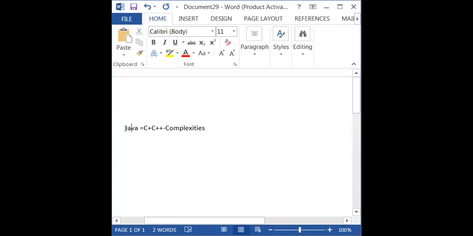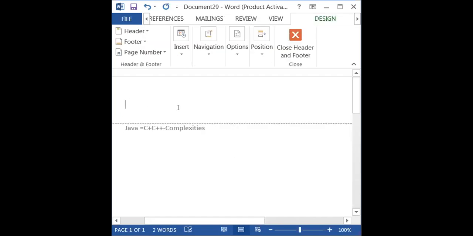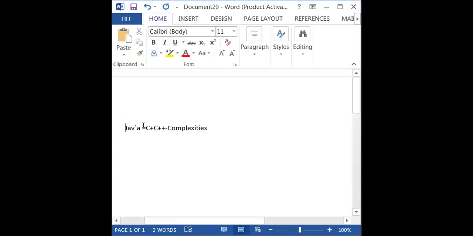So why Java is simple? If somebody is going to ask you why Java, how can you say that Java is simple? Just a minute. So this is the equation which you have to give.